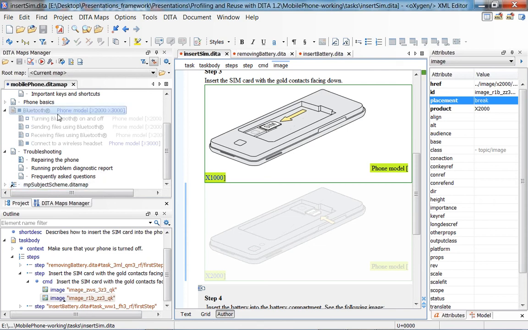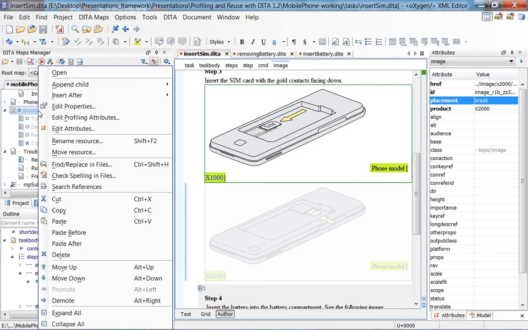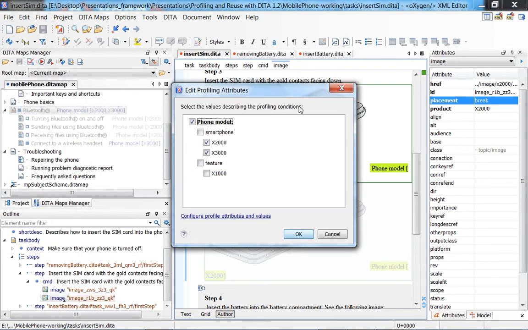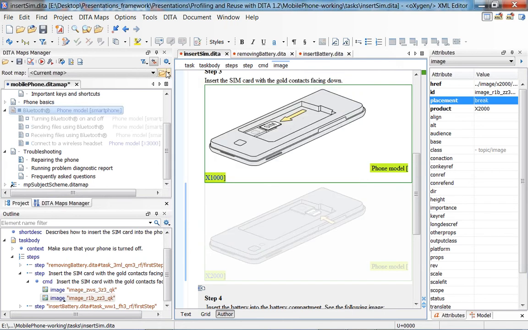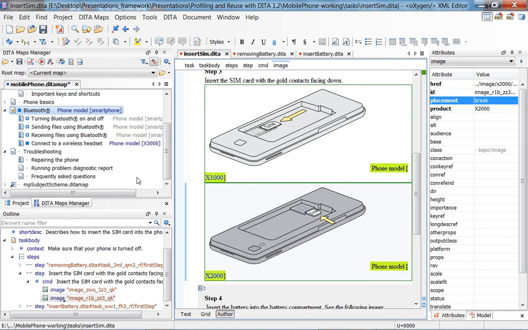And now, if we go for the Bluetooth, if we go and edit the profiling attributes again, we will see that oXygen has automatically detected the taxonomy from the subject scheme, right? And I can just mark the Bluetooth feature as being available for all of my smartphones, like so. Let's get this filter out.